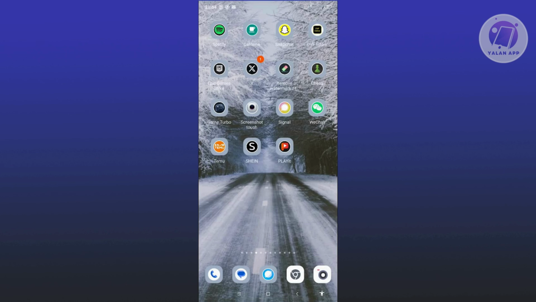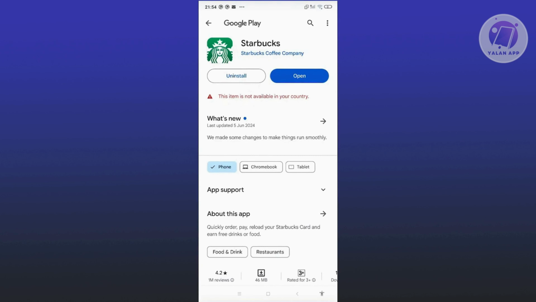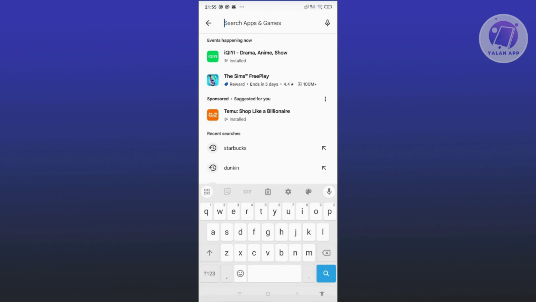Now, the other thing you need to do here is ensure that you're using the latest version of the app. So typically, you need to go ahead and open up Google Play Store, and search for SHEIN.